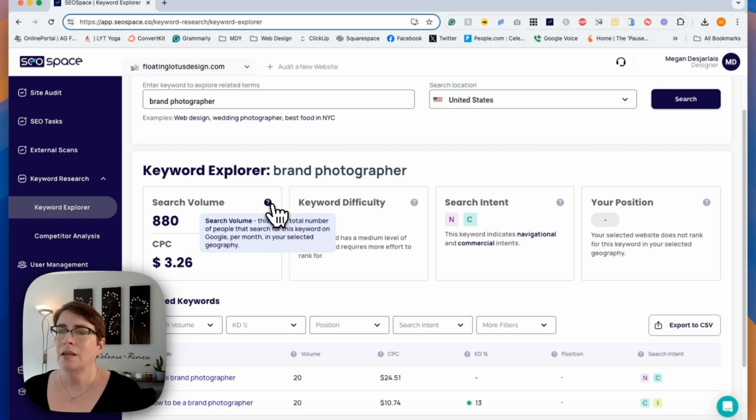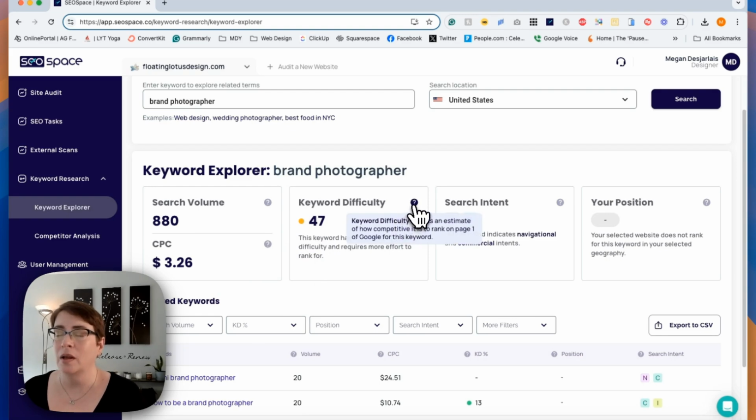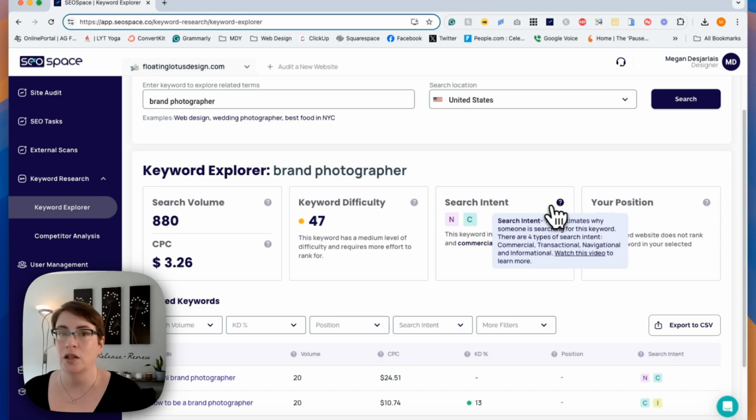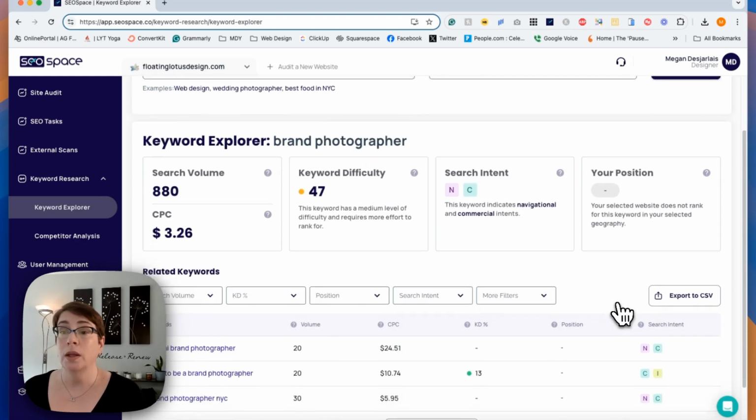And again, the nice thing that they do here is all you ever have to do is hover over these question marks and it gives you some really brief but easily understandable information about what each of those mean. So that gives you the basics of that specific keyword. But then down below here, you get the related keywords. And you can click view all.